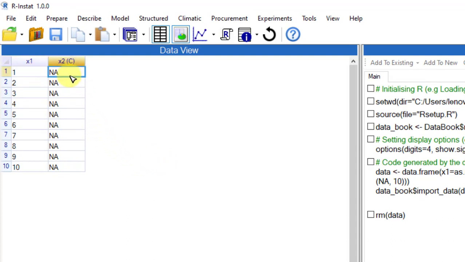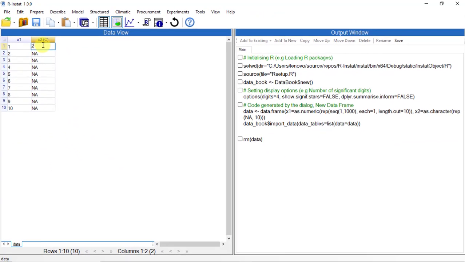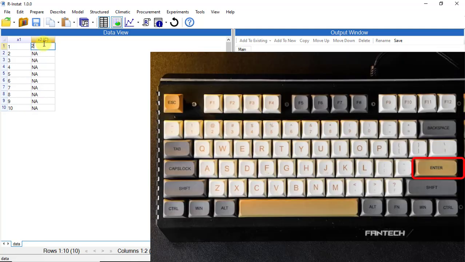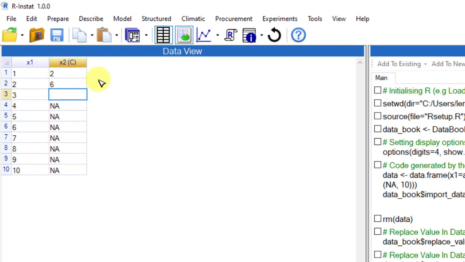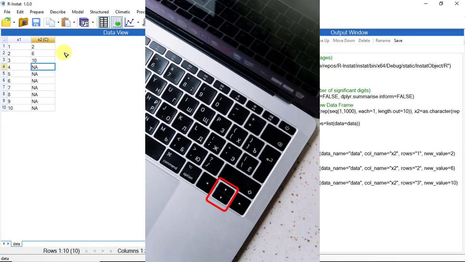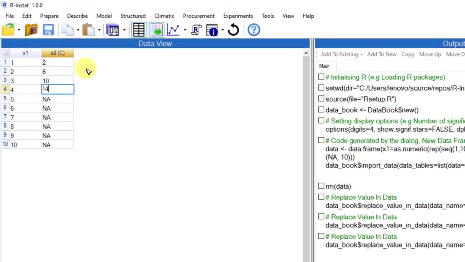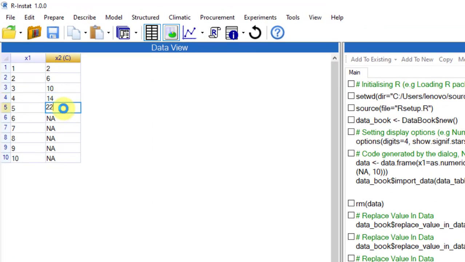Click in the first row of the second column and type in the first number, then press the Enter key to go to the next row. Then type the next number and press Enter again. You can also move between cells by using the up and down arrows on your keyboard or by clicking on the new cell with your mouse.